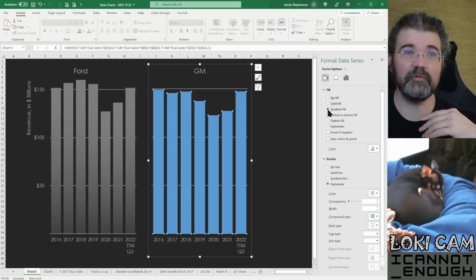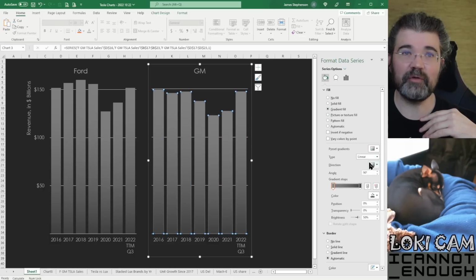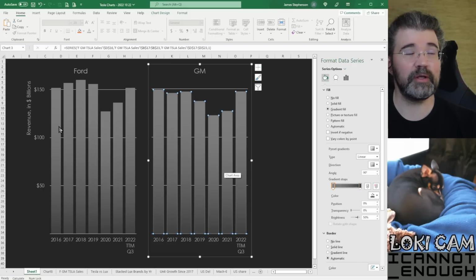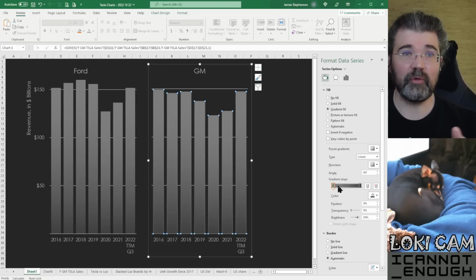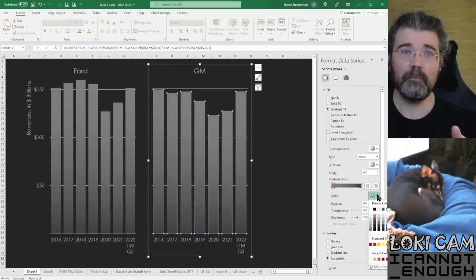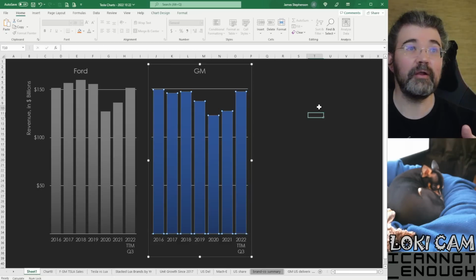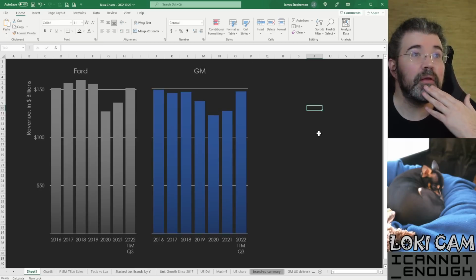So I'm going to pick Gradient Fill here, and it's defaulting me to linear and 90 because it knows that I like those. But it's giving me exactly the same stuff as Ford, and I want to break those up visually. So I am going to make this blue this blue as the lighter blue. And for the other blue, I'm going to go even darker. I'm going to take that blue and see how that looks. Looks okay.